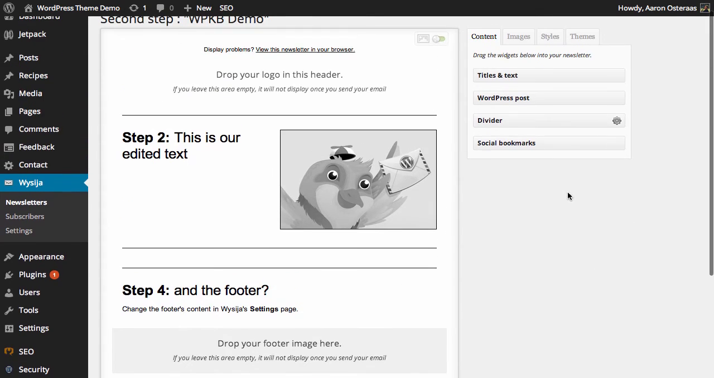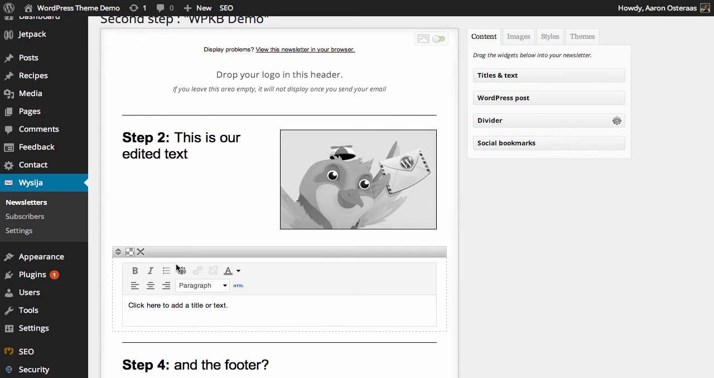What we'll just have a quick look at now is over on the right hand side, we've got this area where you can see there's content, images, styles and themes tabs. And these are actually really pretty cool. So we've got a little area in here. What I want to add is titles and text, and I'll just drag and drop that in there. And right here we can add, this is our demo, title and text.